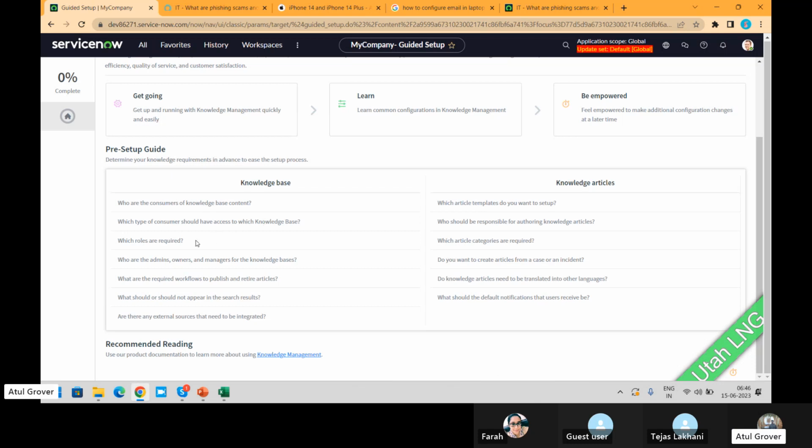Which roles are required? Who will be the admin, owner and manager? Three different things. Who is admin, who is owner and who is manager of this knowledge base? I am talking about the base, not the article, so don't get confused. What is required to publish and retire articles, that is, when you say it is ready to publish, and when you say I have to retire this article? What should appear, what should not appear? And do you want to integrate with any third party tool? This is very important.